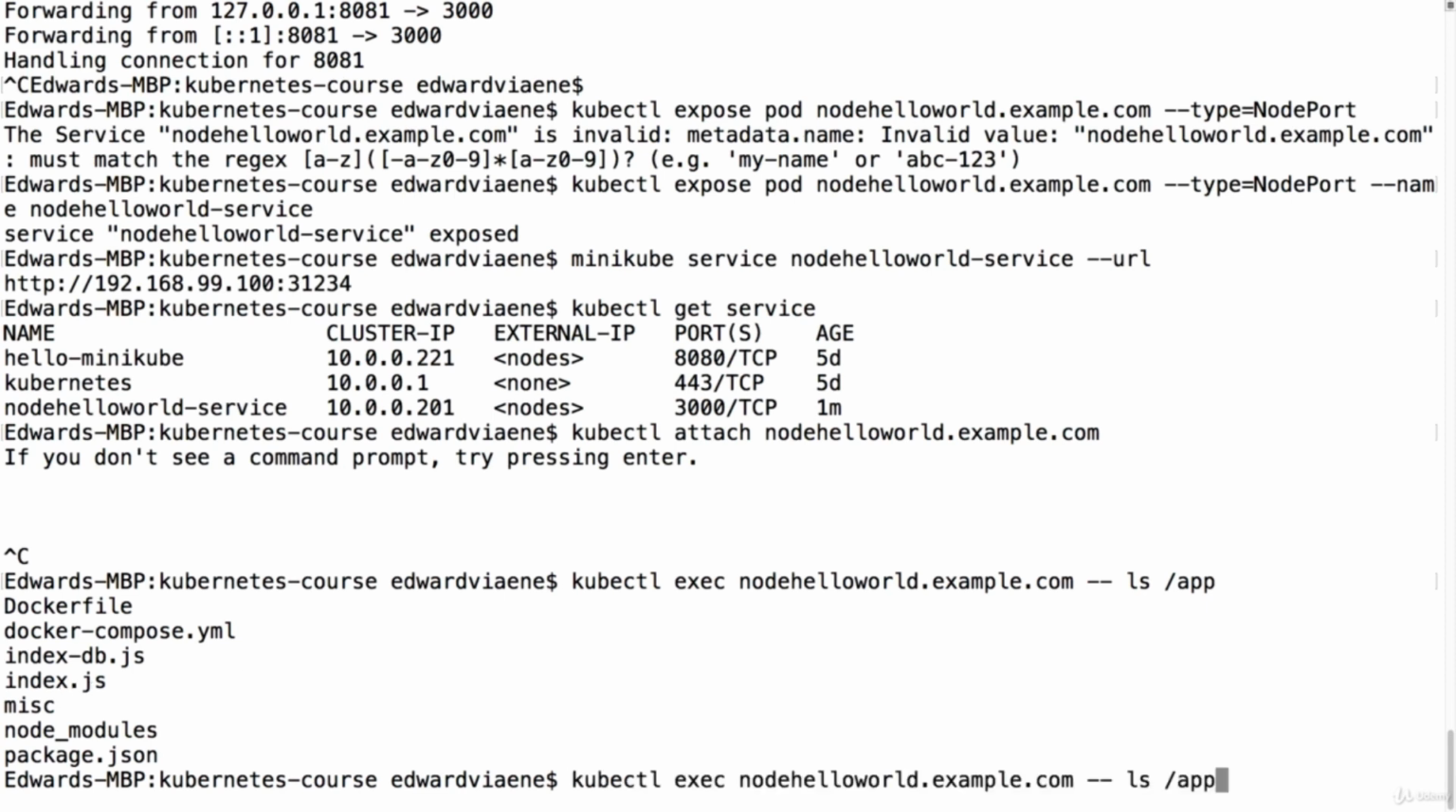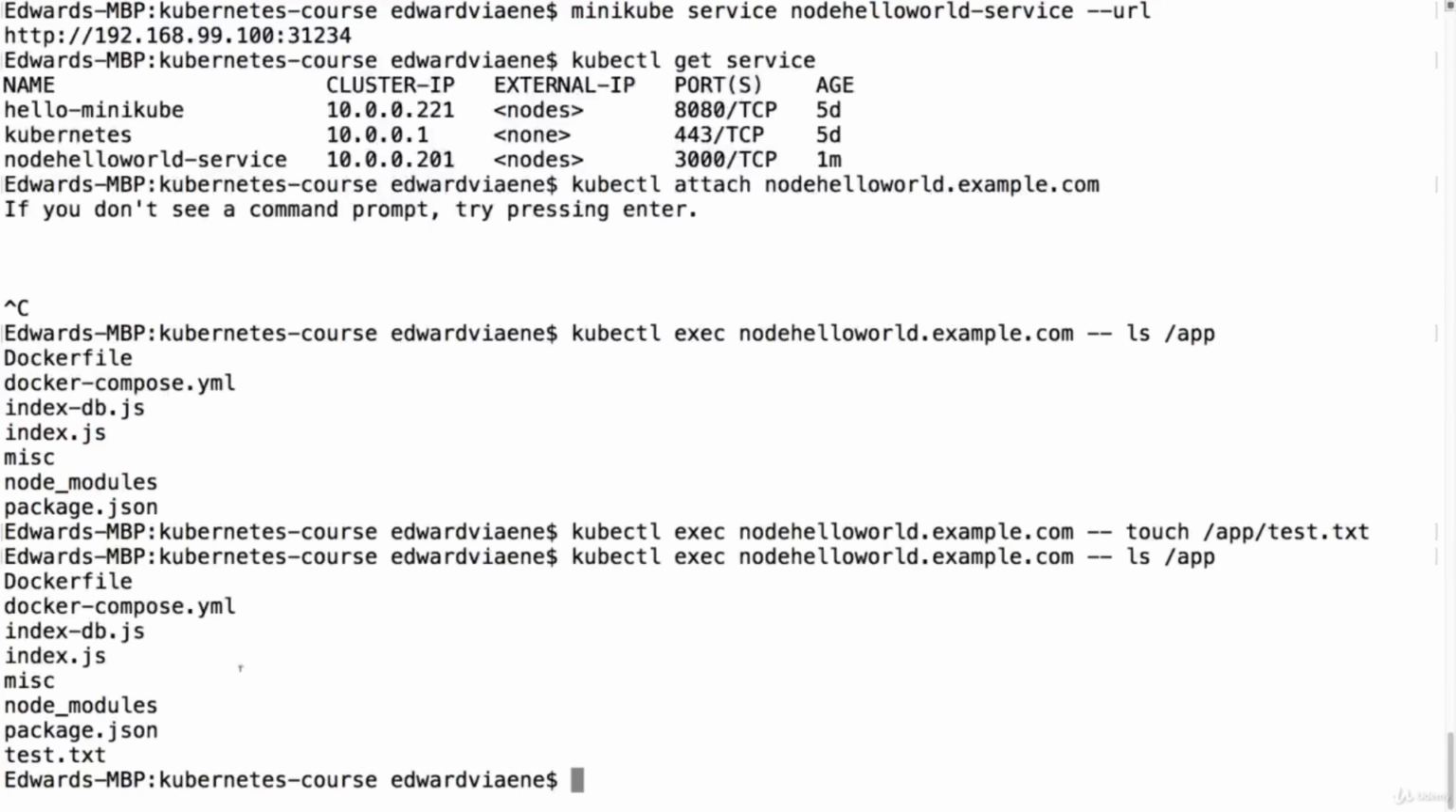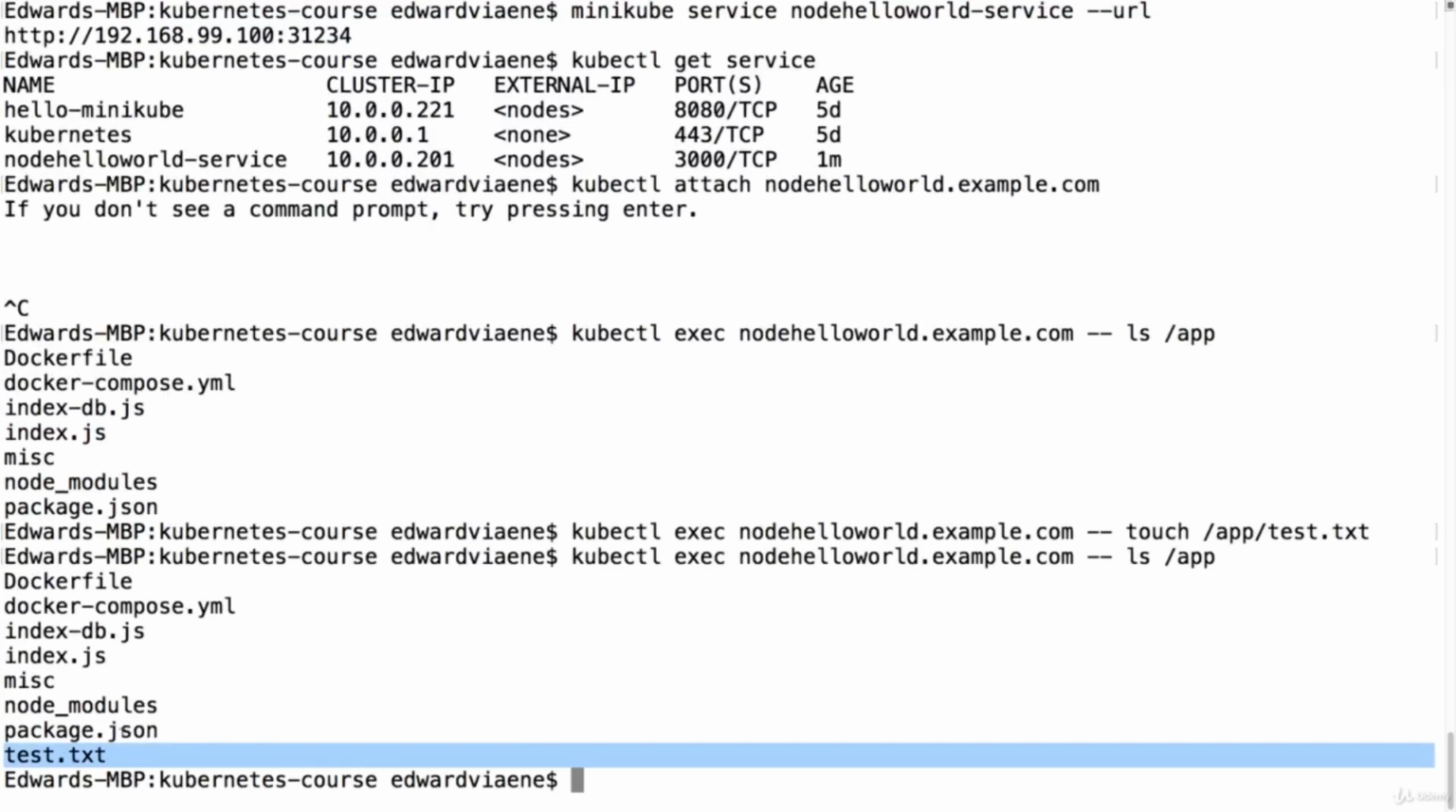If you would create a file here using touch, for instance, /app/test.txt, this test.txt will disappear if this container is killed. That's what I meant earlier with the data of a container is never persisted. It just disappears when the container is stopped. You need to use volumes, which we will see much later, if you want data to be persisted over time.